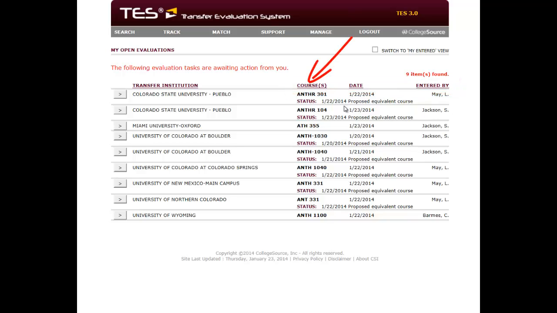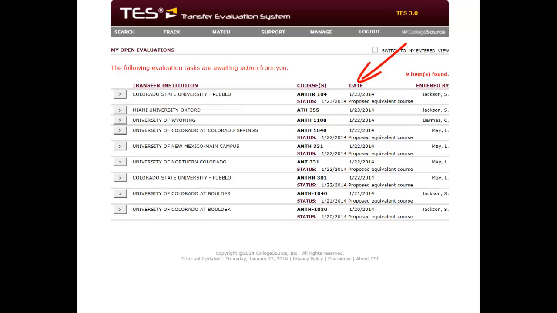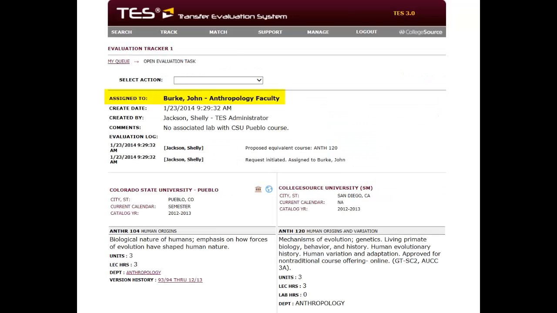The course listed is the transfer course. The date is the date the evaluation task was created and sent to you. The entered by column reflects the initiator or the person that sent it to you. Select any of the evaluation tasks by selecting the arrow next to the transfer institution. This task has been assigned to John Burke. The date and time it was created is listed, and the staff member that sent it to him is listed with their title. Any comments would be displayed.